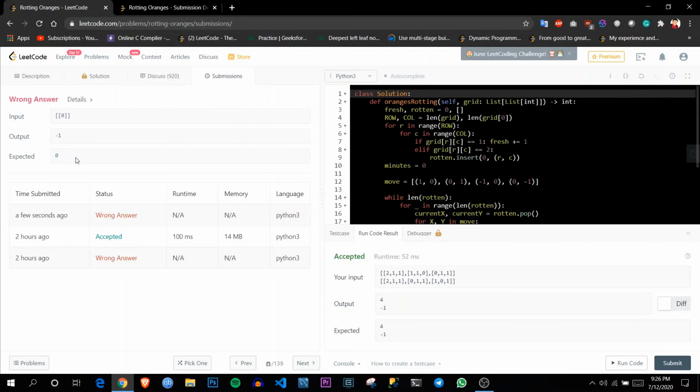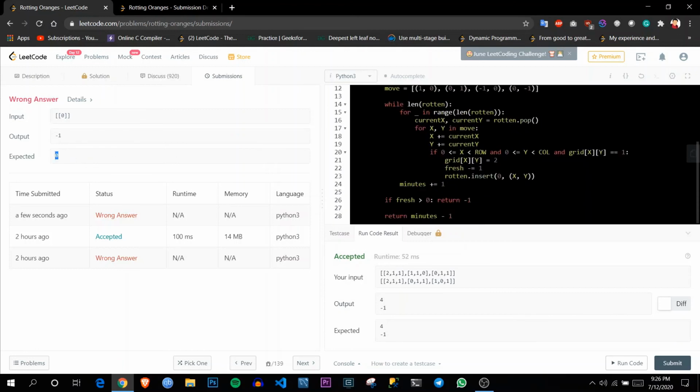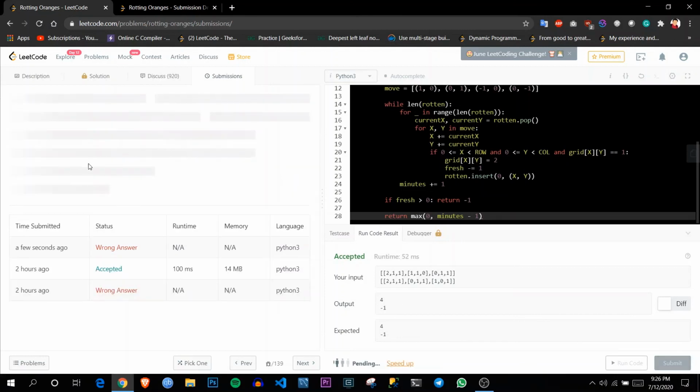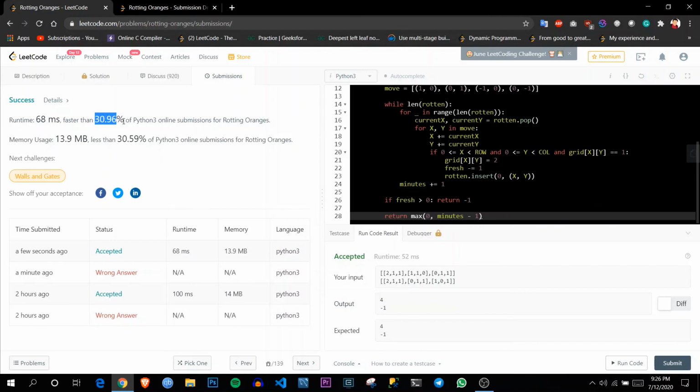If we have to rot some oranges, there first has to be some oranges, right? So there aren't any oranges, so how can we rot them? So for this example specifically, we have to put one condition over here. If for this specific input the output is -1, we will take the maximum of 0 or the output we are getting, minutes -1. Now if we submit it, we will see it gets accepted. So yeah, it is getting accepted.